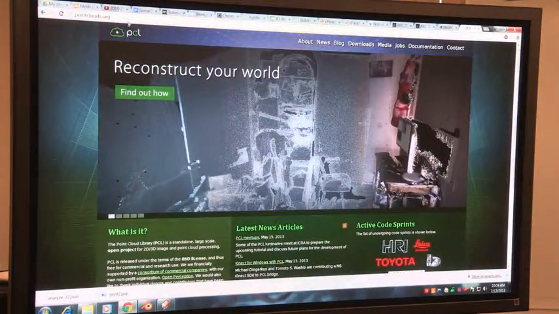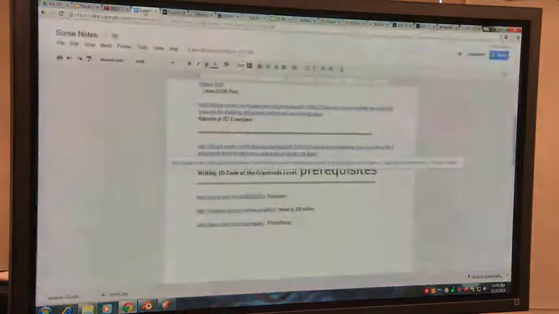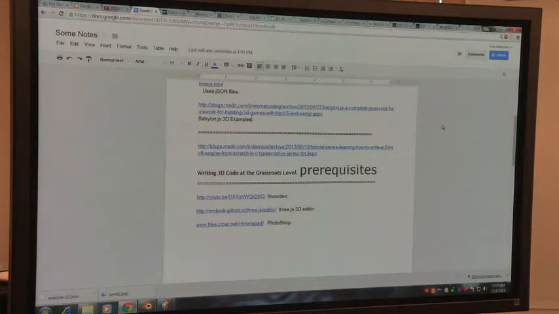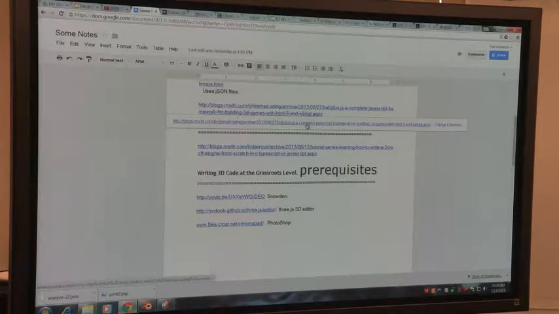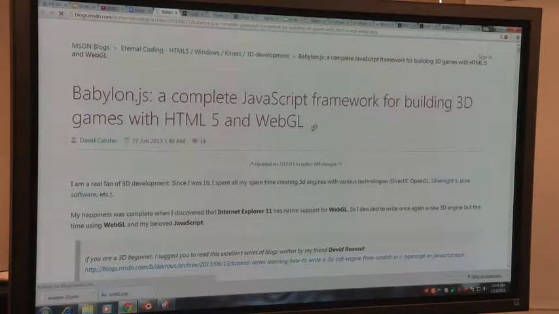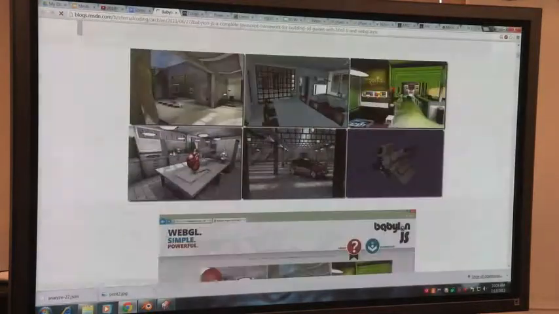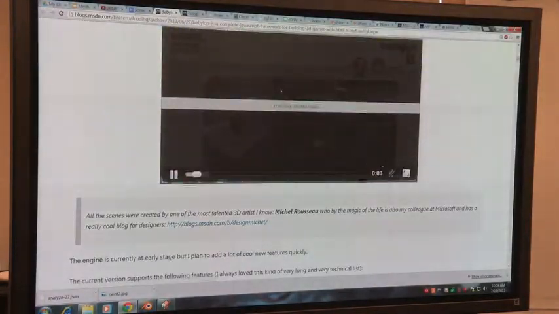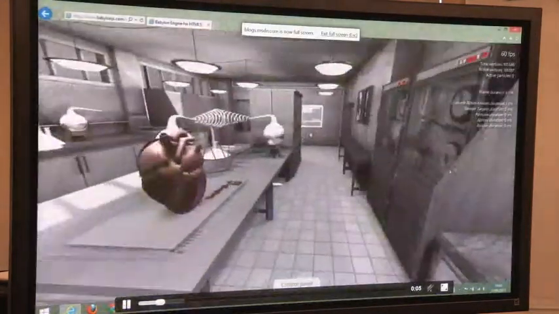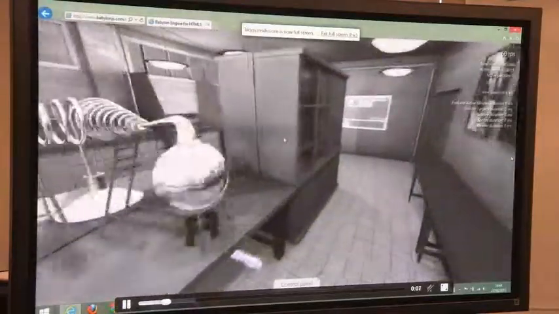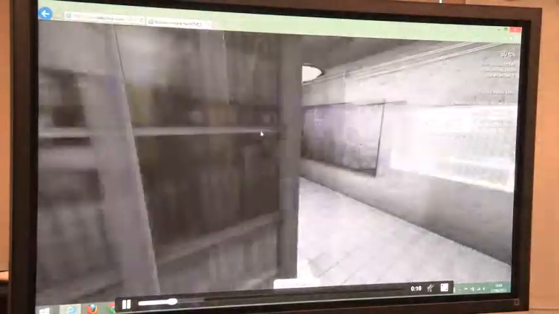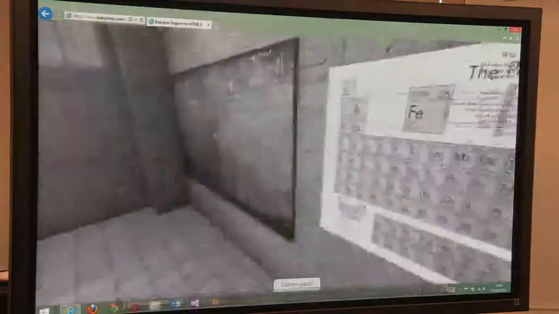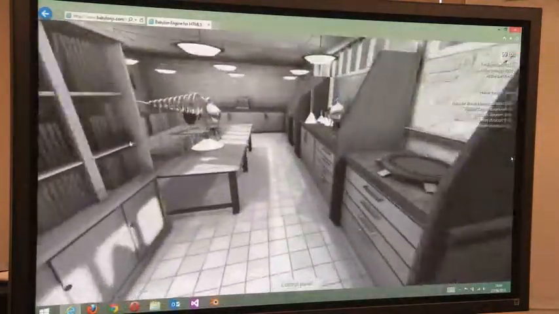That's point clouds, and then the other one I wanted to see was Babylon. Yeah, let me show you Babylon first, if I may. First, what Babylon can do. Babylon uses a browser. I'm looking at it through a browser. This, of course, is a video of it.